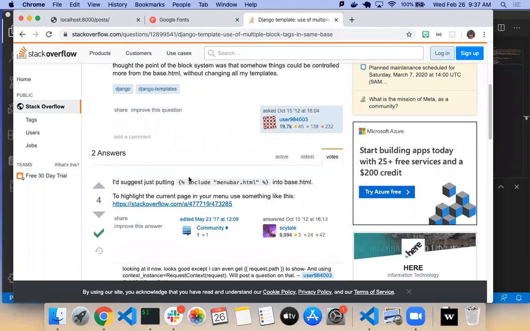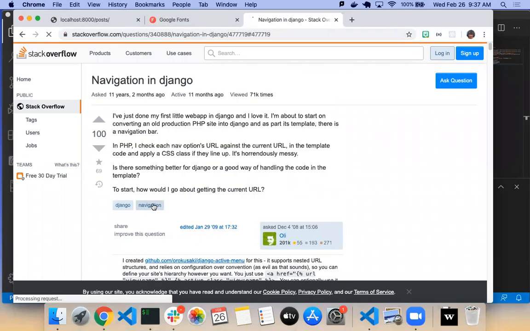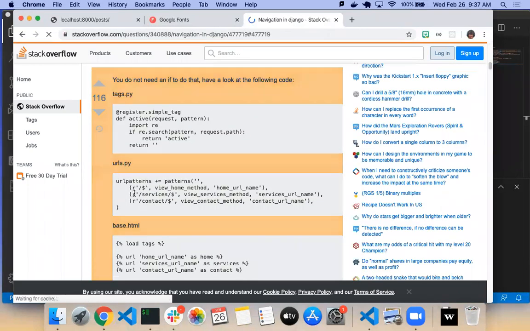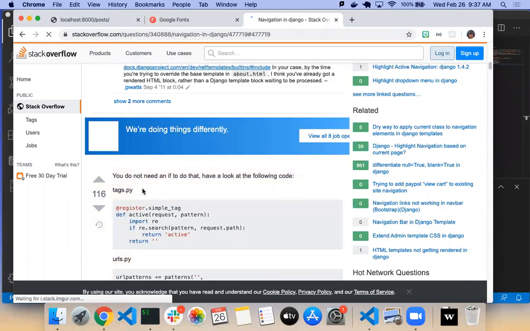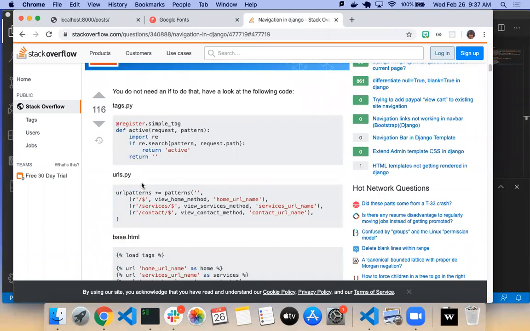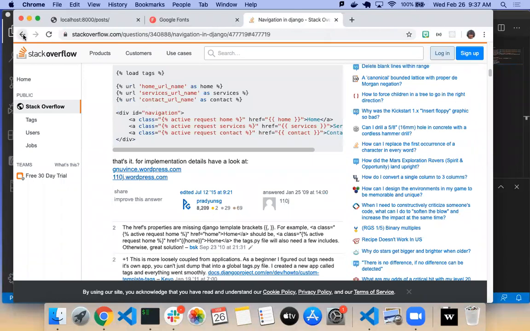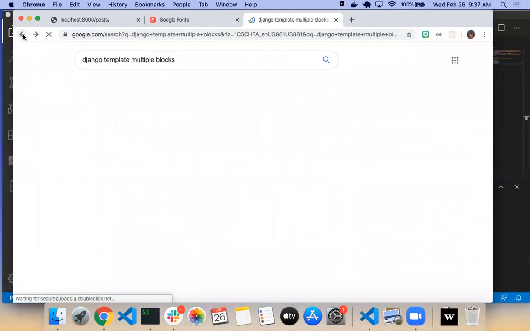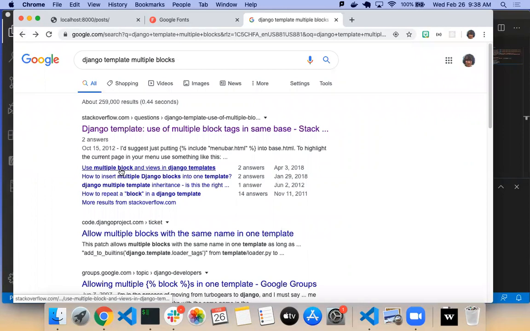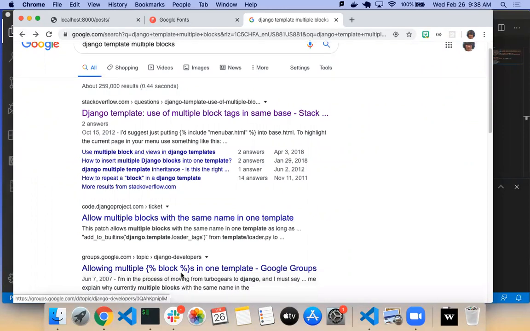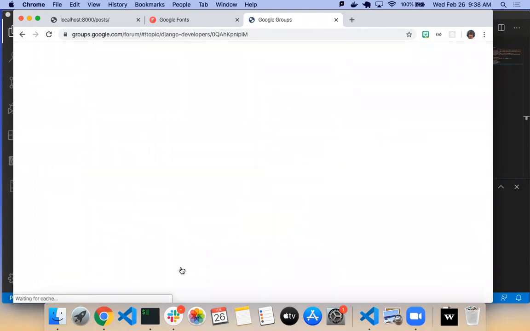So I'd say it's putting that into base.html with this process. So they link to another one. Oh, okay. This is a very big solution here. Let's see if they have node tags, active request home. That's not really exactly what I want. Let's see if we can find another one. Same name in one template, allowing multiple blocks in one template. Let's see what this Google group says.